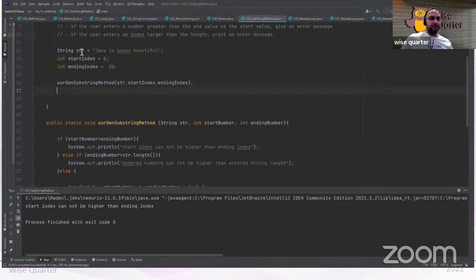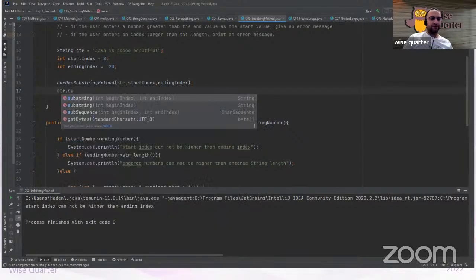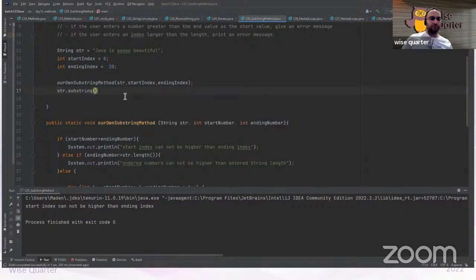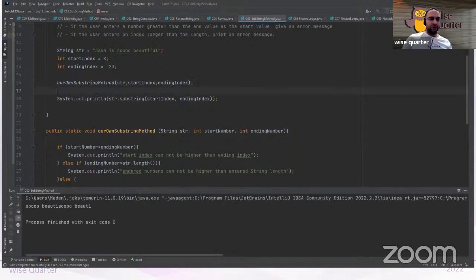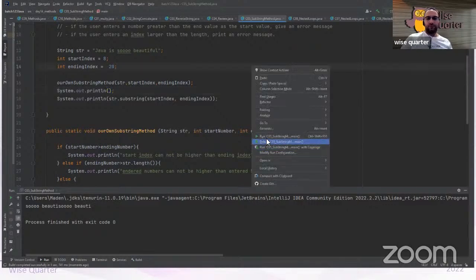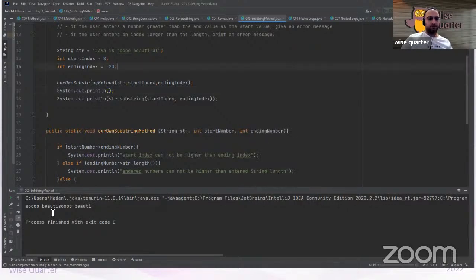And I will show you something else. This is str. We have substring methods just like this one. Begin index will be starting index, I'm just taking it from here, ending index. I'm just sending those numbers to this method, and let's print the result. And see, if they are the same, this means we were able to write a substring method. Oh, sorry, I should switch to the next slide. Just like we asked for.